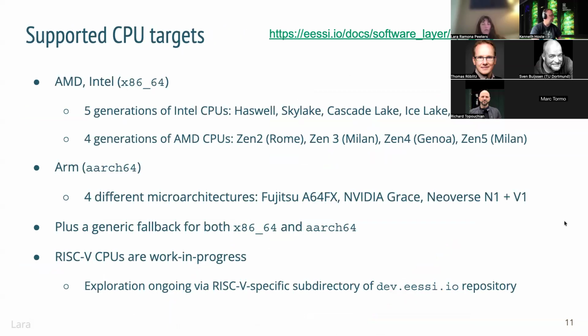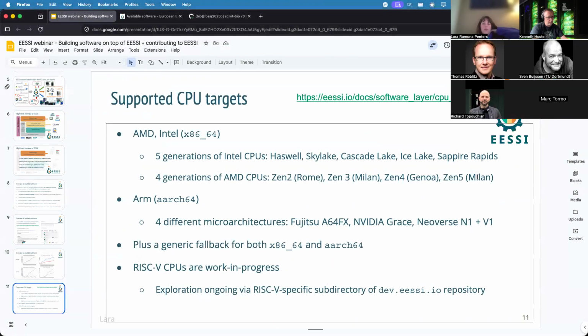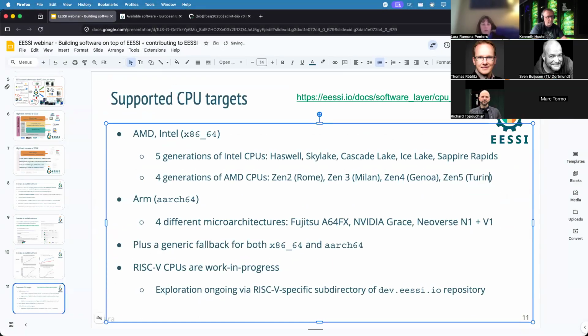So which CPU targets are supported? For x86, we support 5 generations of Intel CPUs: Skylake, Cascade Lake, Ice Lake, and Sapphire Rapids. And if you have a CPU that is newer than these generations, or somewhere in between, then our auto detection will make sure that it picks the best compatible and most optimized software that is possible on your system.